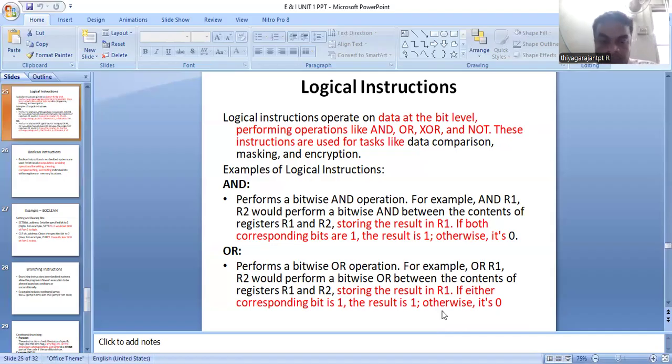And the next one is the OR operation. It performs a bitwise OR operation. For example, OR R1, comma R2 will perform a bitwise OR between the contents of the registers R1 and R2, storing the result in R1. If either corresponding bit is 1, then the result is 1. Otherwise, it is 0. People well know that this is the truth table.